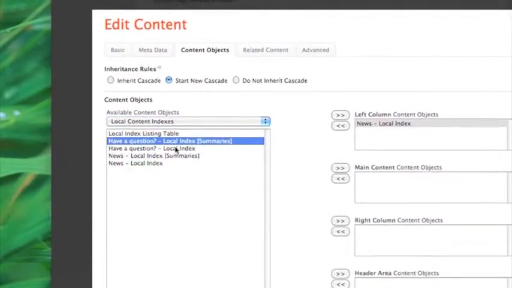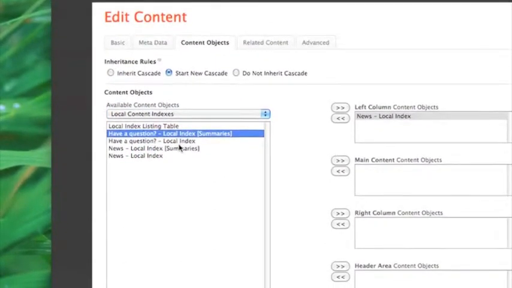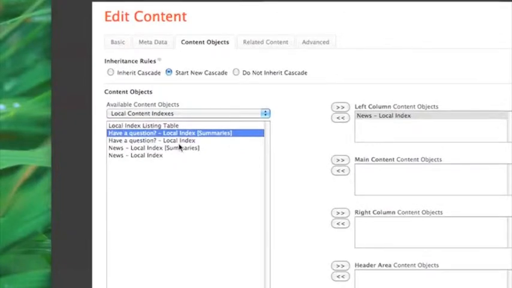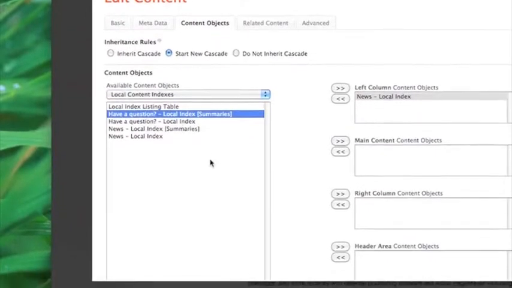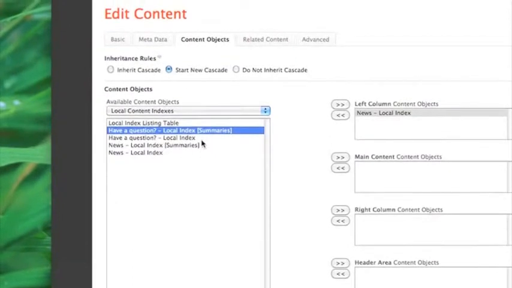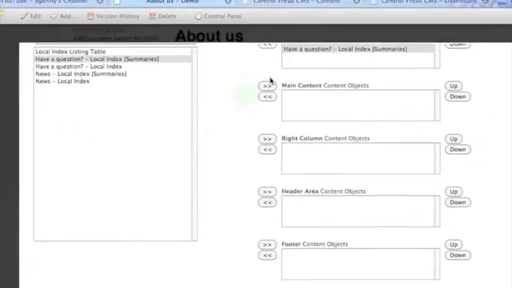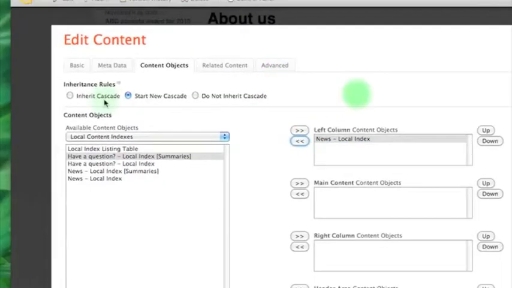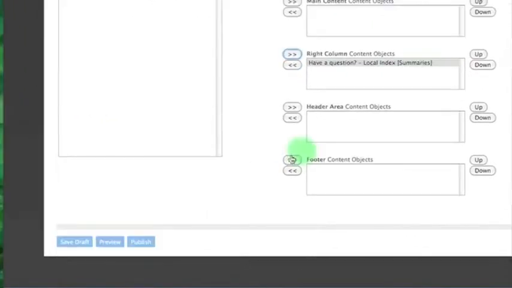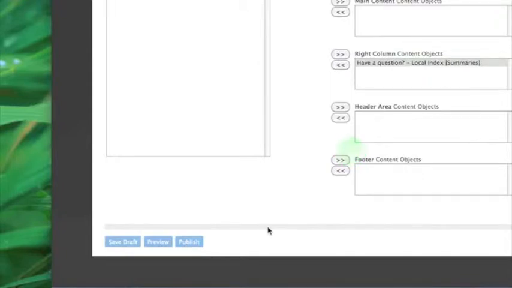And you can do it with summaries or without. The difference is you would have just the title, with no description or content or tidbit underneath it. But anyway, you click left here. Actually, let me add it to the right column so you can now see what happens when you do that. You click Publish now.